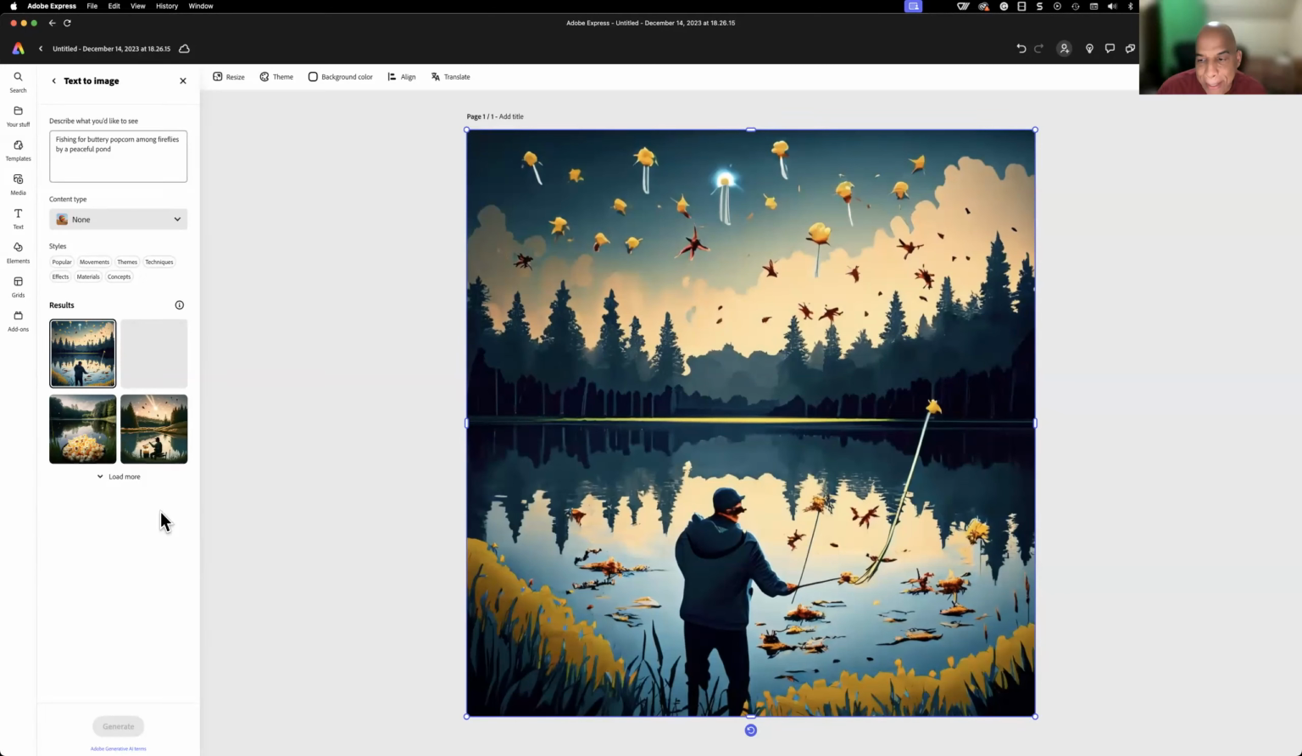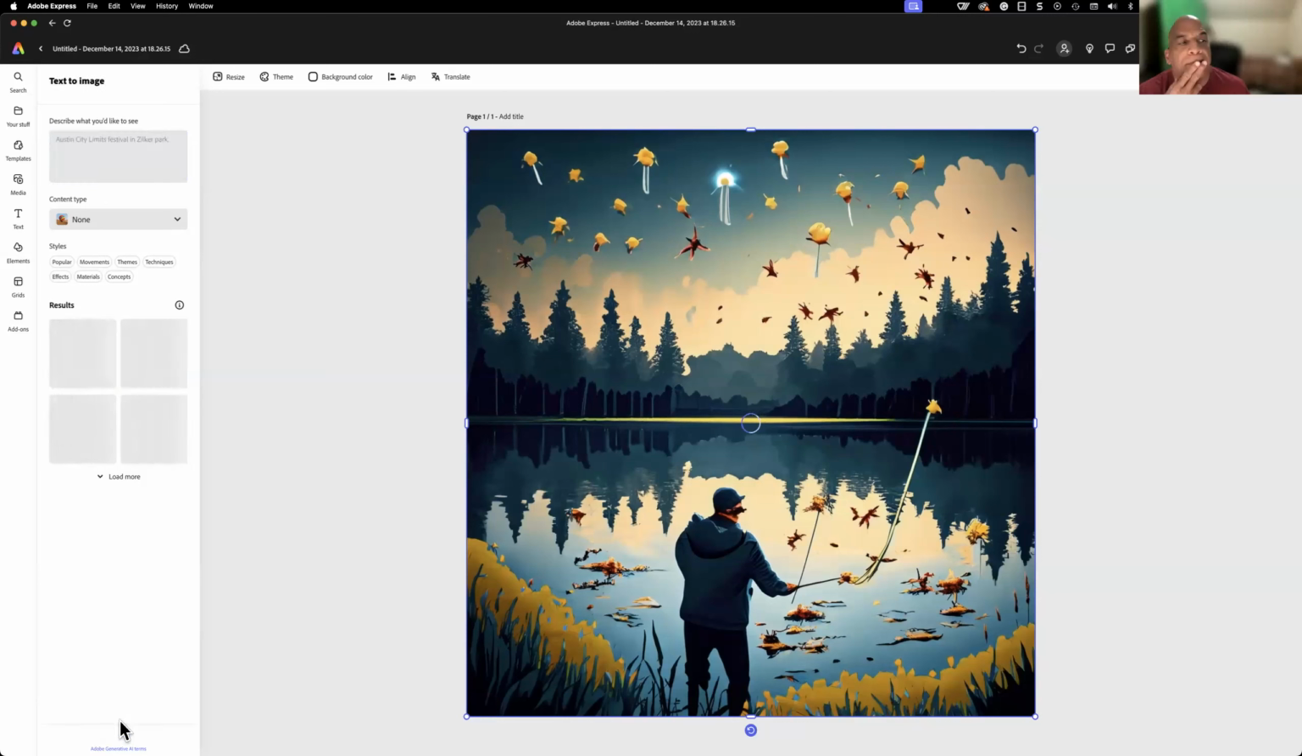Well, that's interesting. It looks like the popcorn is up where the fireflies are. Yeah. I'm wondering if you can take something realistic, say the Austin City Limits Festival in Zilker Park. What would it do with that? I don't know if it recognizes real locations, but that's just what I'm curious about. Yeah, let's see.